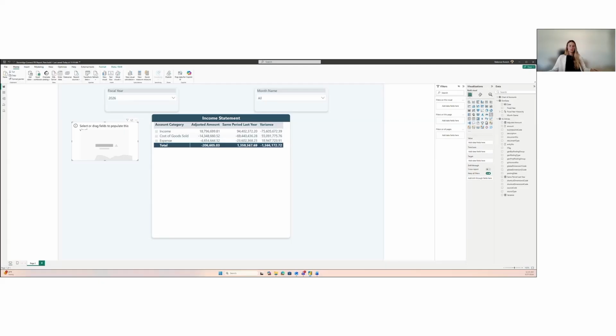So the first thing that we want to put into our KPI here is we're going to focus on income, right? So we don't have to make any new measures for this one, which is awesome. So we're going to use some filters to get it to say income. So we're going to use the same measure we used for our adjusted amount here. So let me find adjusted amount and I'll put it in the value. And then for our trend axis, we're going to look at the fiscal year. So from our date table, we're going to put that in the trend axis. And then our target, we want to compare where we are this year to where we were last year. So this one, we're going to use our same period last year and throw that into the target.